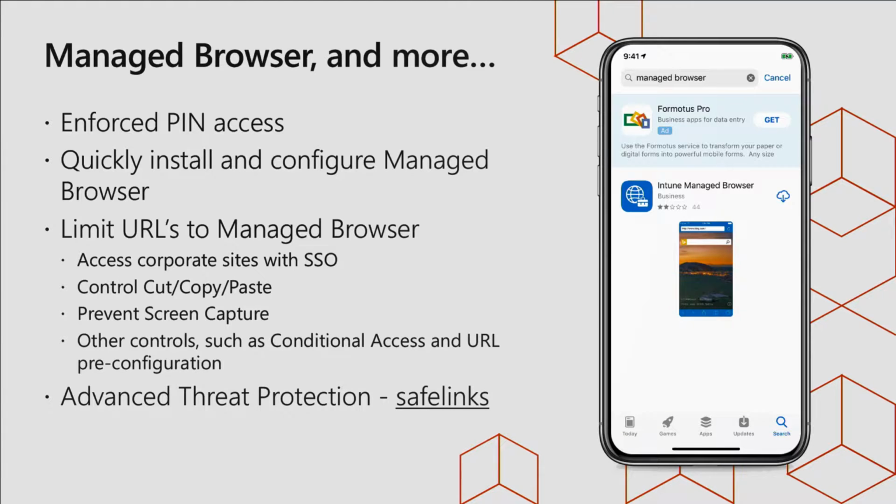So again, all of this is within a protected environment, and this is using the managed browser that we make available through EMS, but this is also available through Edge as well. Okay?